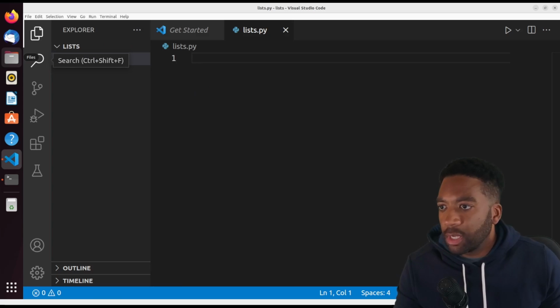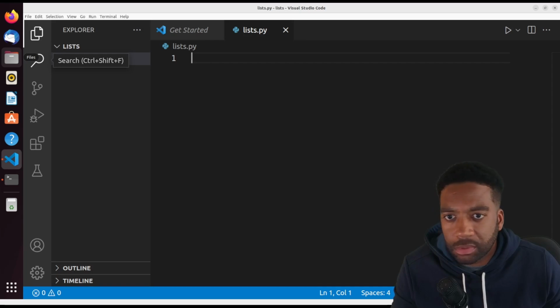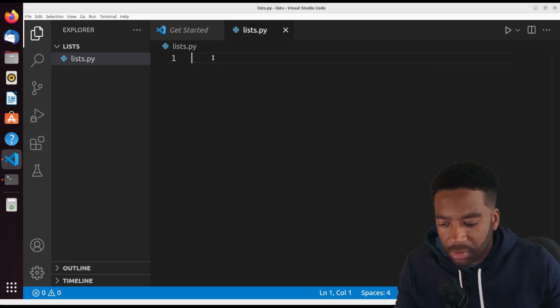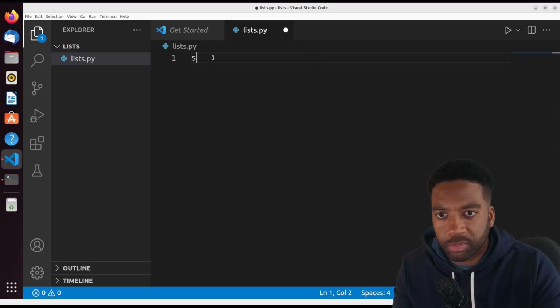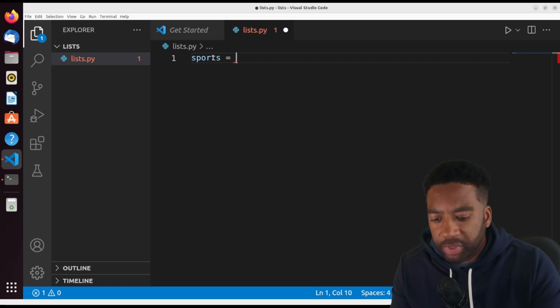All right, so just a little overview of what lists are. Lists will allow you to store multiple items into one variable. What I mean by that, let's say we create a list of, let's do sports. So sports is going to be the variable, and I want to put a bunch of sports in my list.